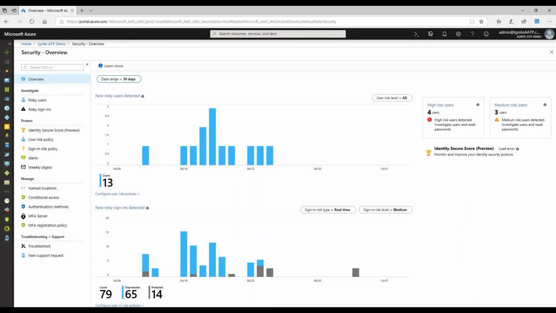So let's take a look at Azure AD Identity Protection in action to demonstrate how it participates in the attacker kill chain. We'll start with a new security overview that shows at a glance the various security signals that are active and that you should be aware of in your environment. So we're going to go ahead and investigate risky behavior here.